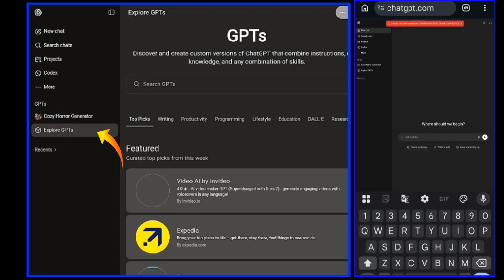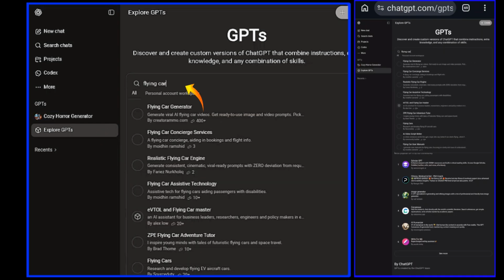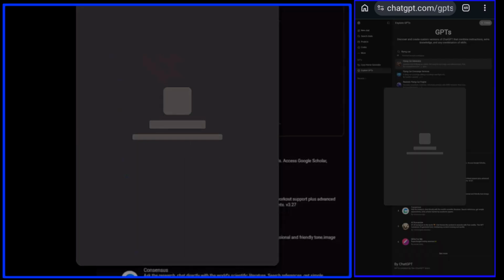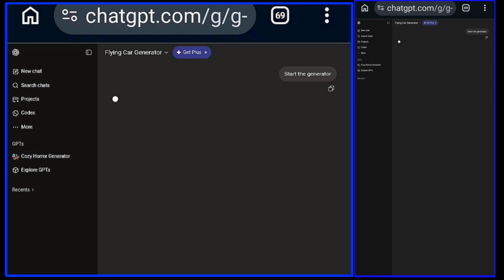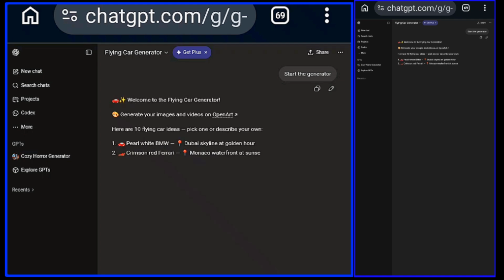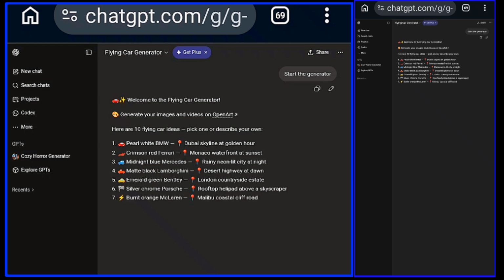To get started, head over to ChatGPT and click Explore GPTs in the left sidebar. Search for flying car, make sure your spelling is correct, and choose the first one. Hit Start Chat, then click to start the generator. It's going to give you 10 scene options to choose from. You can pick a number, describe your own idea, or type more if you want fresh scenes.